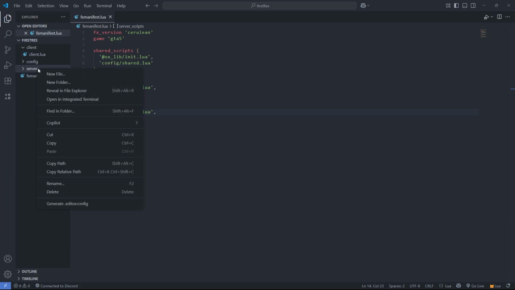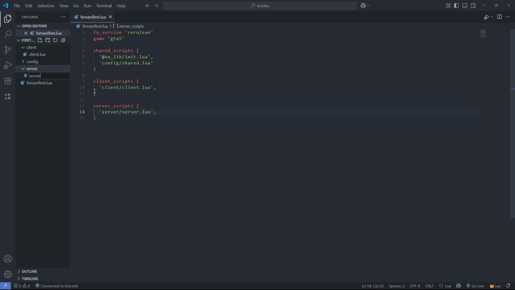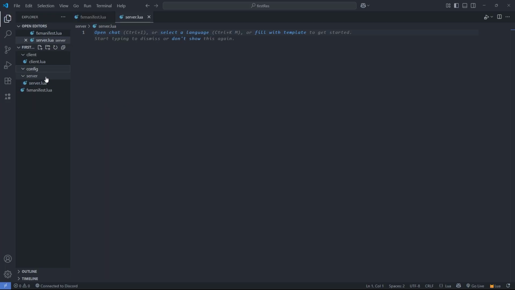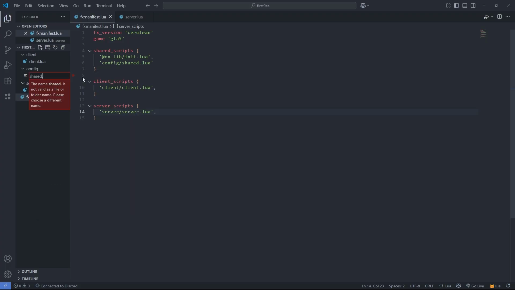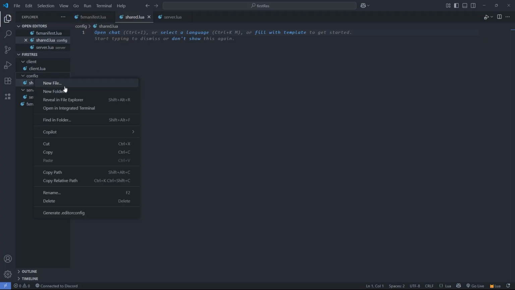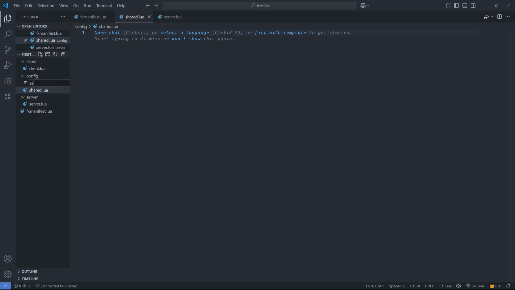Another thing you can do: let's actually add that here. We'll do server.lua. So with our configs, we're going to have our main config here, so we'll do shared.lua. And then we can also do a new file, server.lua, and then client.lua. So you can actually have three different configs here.